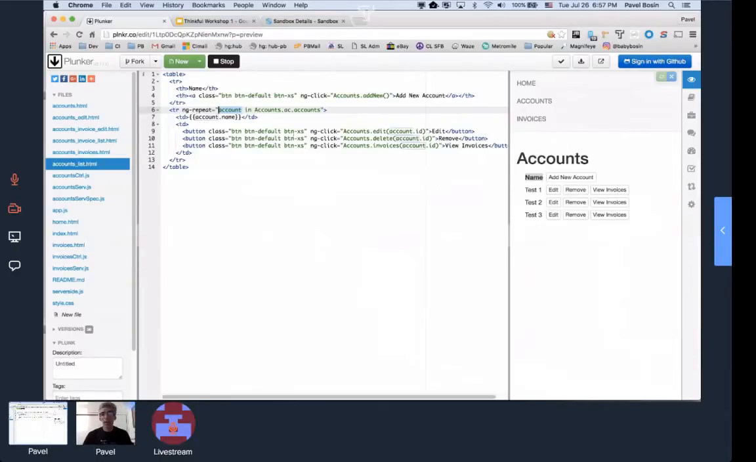And then in the second column, here is the second TD. We have 3 buttons: edit, remove, and view invoices, in each row. And if we click on any of these buttons, the corresponding method, edit, delete, or invoices, will be invoked with an argument, the current account ID. So in each row, this account ID will be different.